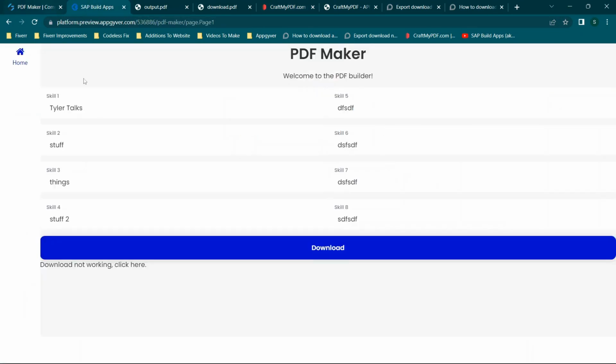So I hope that was helpful. Again, you can change this up and add as many or few fields as you need. I'm sure there's some limitation, but feel free to take a look.